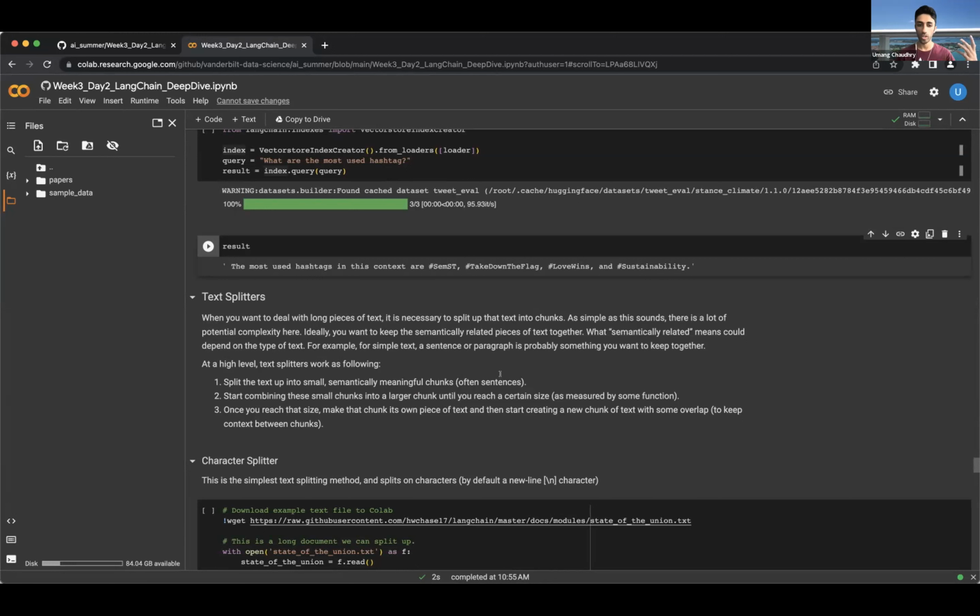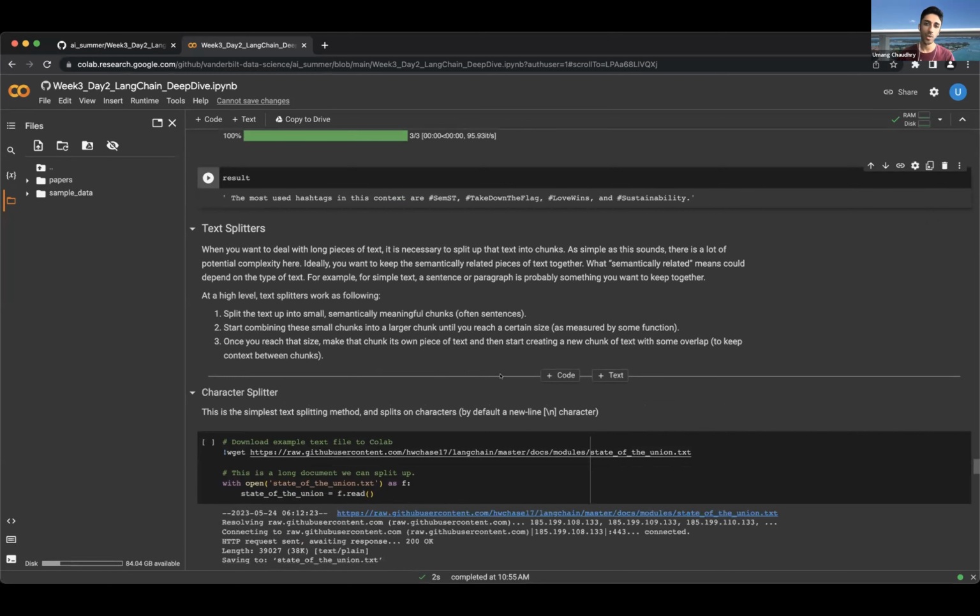At a high level, they work by splitting the text up into small, meaningful chunks, and then you can combine these chunks until you reach a certain size. And once you reach that size, you can do some overlap if you need to. It again depends on exactly how you want to break up your text.